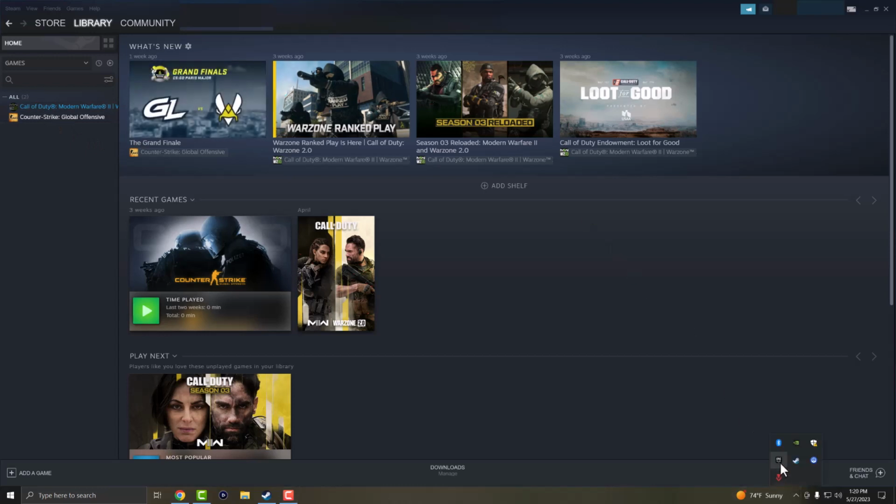One of the things you can do is right-click your taskbar icon over here, and then exit Steam from here directly, and essentially restart it again. A lot of times, it's just a matter of starting up again, and this fixes your issue.